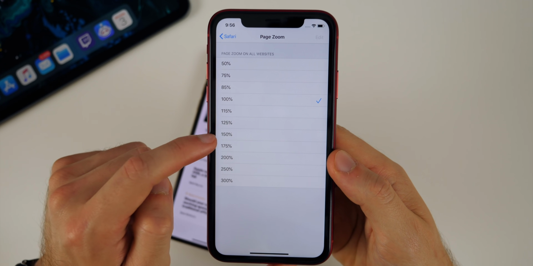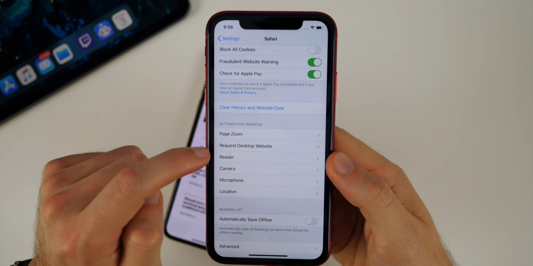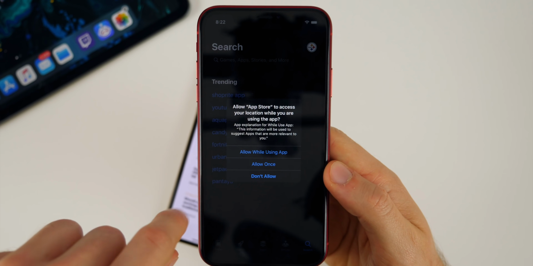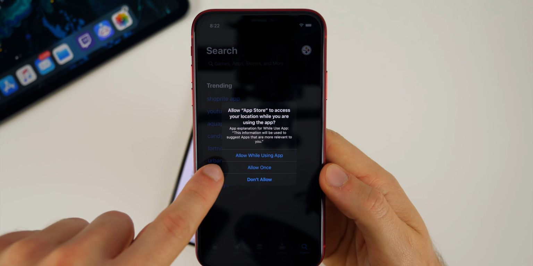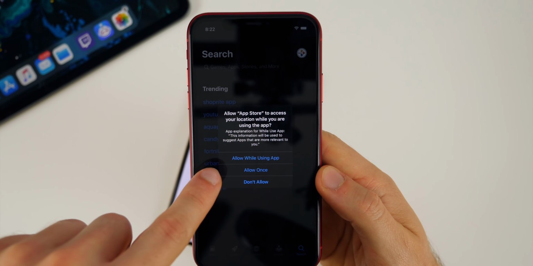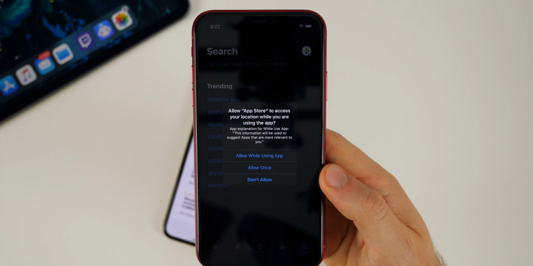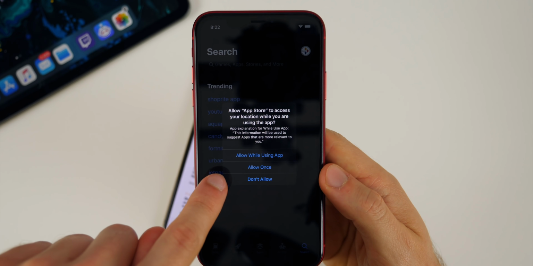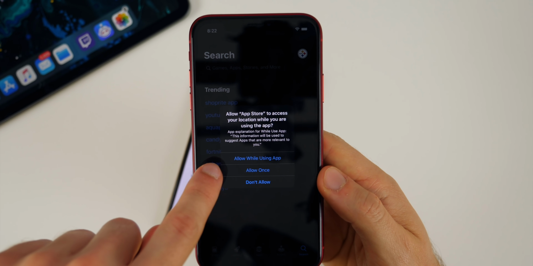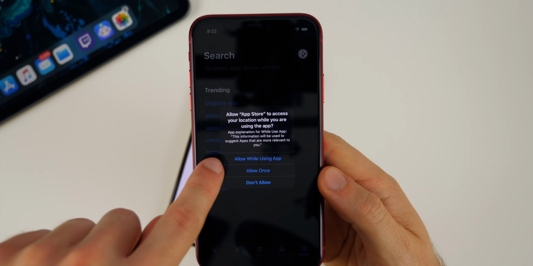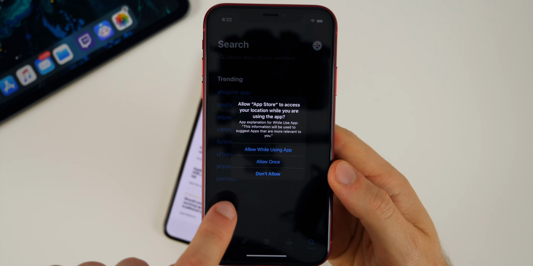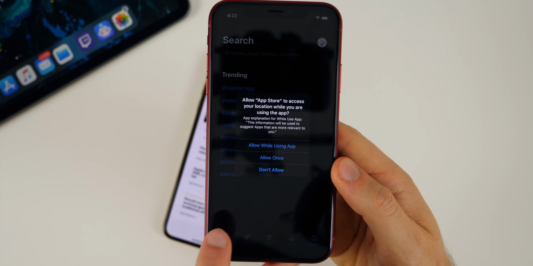So pretty cool. You can also change the page zoom right there, request desktop website, reader, all these things inside of settings now. We also now have the option to allow once when an application asks to use our location. So if you don't want this application to always have access to your location, but you want to allow it just one time, you can now do so in iOS 13. You can see here, I took a screenshot earlier of the App Store asking me, and you can see down below that we have allow once. And this is a really great move for privacy in iOS 13. I love this feature here.